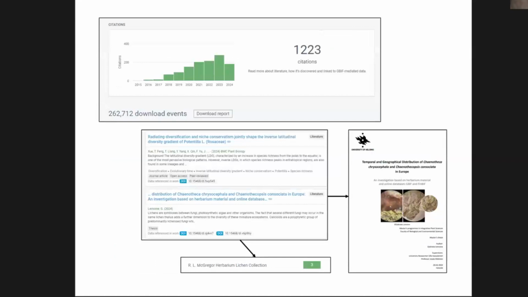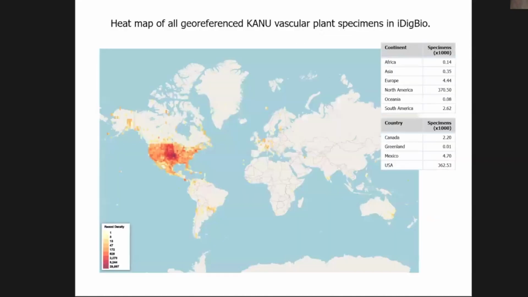And the really cool thing about GBIF in particular is that we're able to go in and take a look at specifically what's been downloaded from our collection and used in research across the world. And so those statistics are really important in understanding the utility of the specimens that we're making available to researchers.